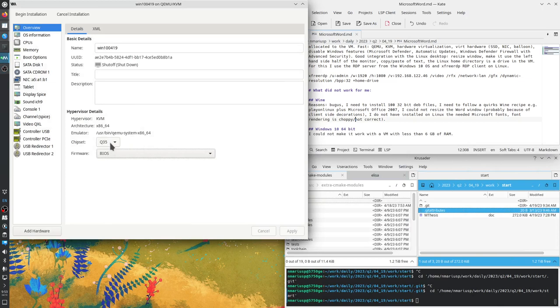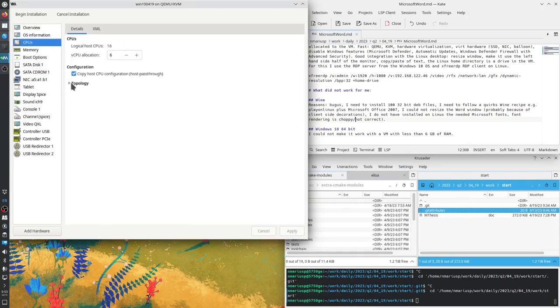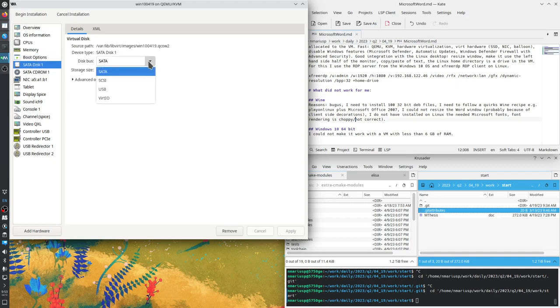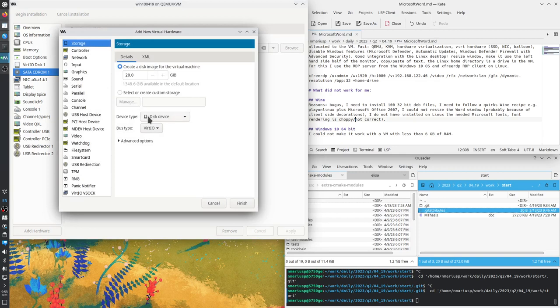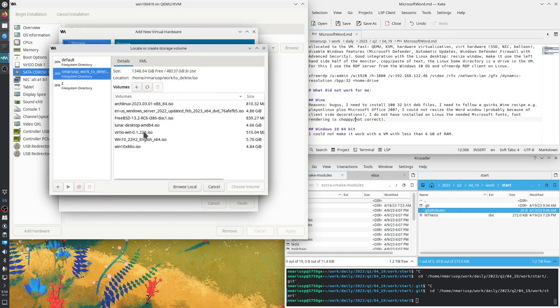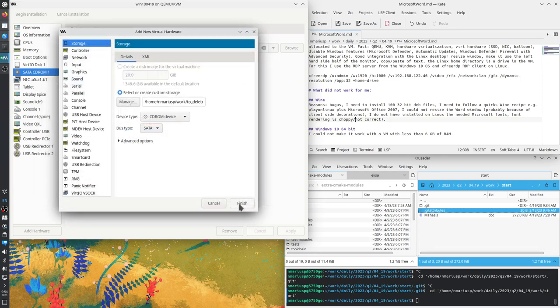Okay, the newest motherboard. CPU 6, topology is wrong, let's correct it, 1, and then this 6, apply, memory, let's try with 3 gigabytes of RAM, boot options, SATA disk, let's make this VirtIO, yes, SATA CD-ROM, the ISO for installing Windows, I'll need a second CD-ROM for the VirtIO drivers. Okay, finish.